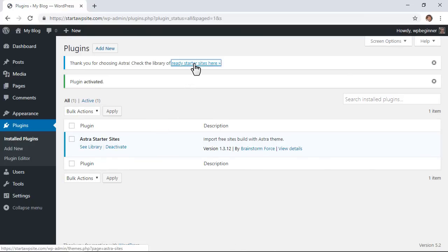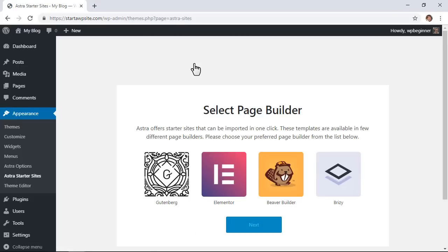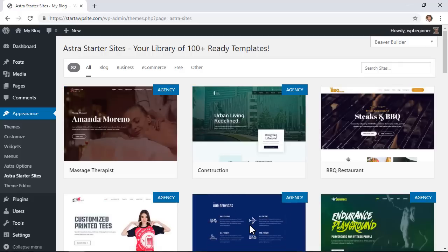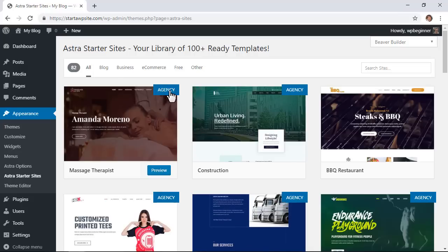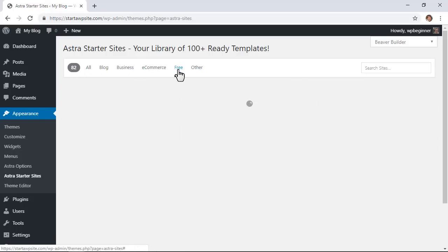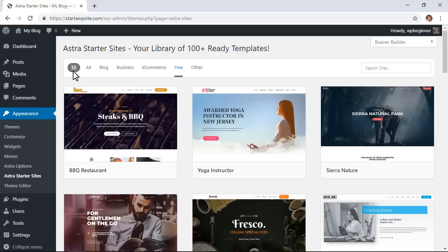And from here, we want to select the page builder. In this video, we'll be using Beaver Builder, and that is a light page builder. There's also a pro version, but for this, I'll show you how to work with the light page builder. So we'll click Beaver Builder, and then let's click Next. And now here are all of the starter sites that we can choose from to install on our site. When you see agency, that's for a premium version, but we can click on the free version, and you'll see even with the free version, we still have like 35 sites that we can choose from.